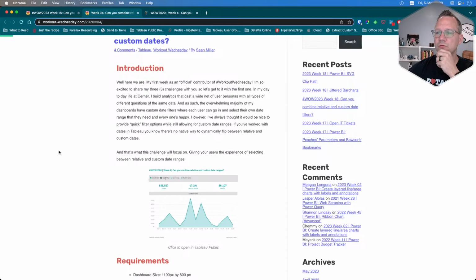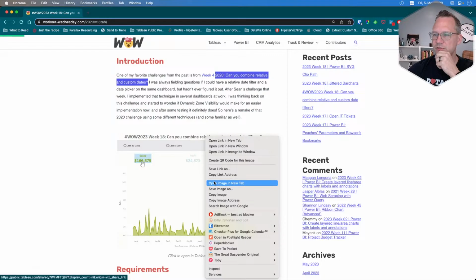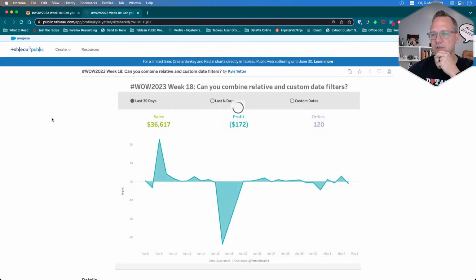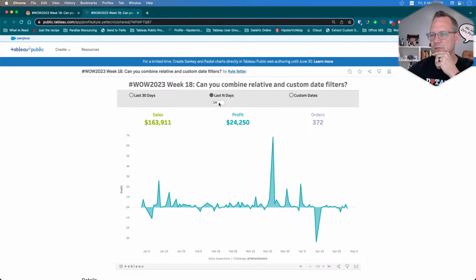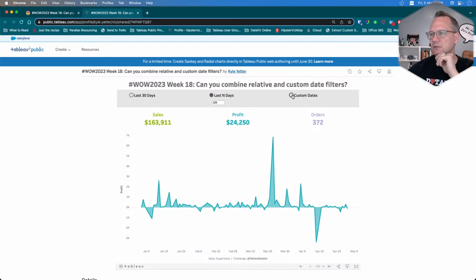So this is the new one. No, that's the old post. This is the new one. Let's take a look at this guy. Again, we have last 30, the last N, which again pops that up, the last custom, and then we have custom dates, which pop up there. I feel like we should be able to work with this pretty easily. So let's take a gander. Let's have some fun, and here we go.